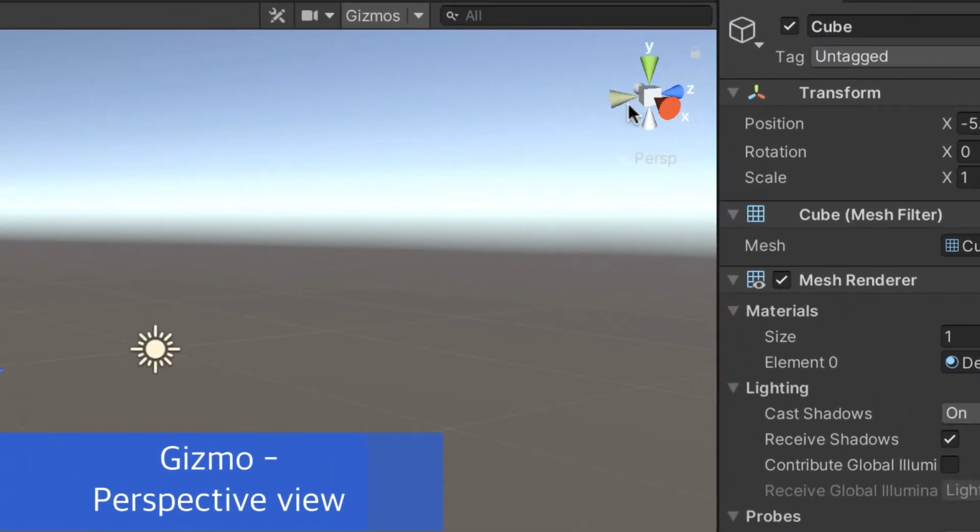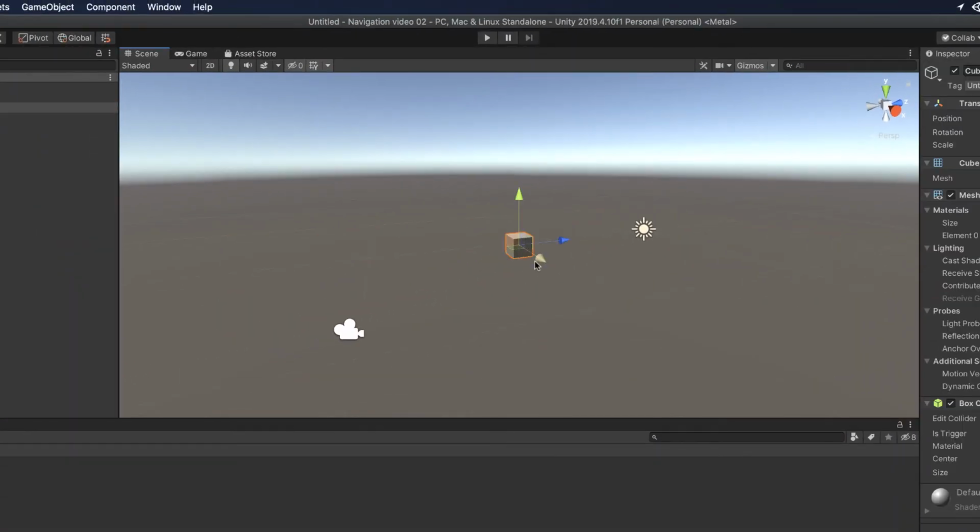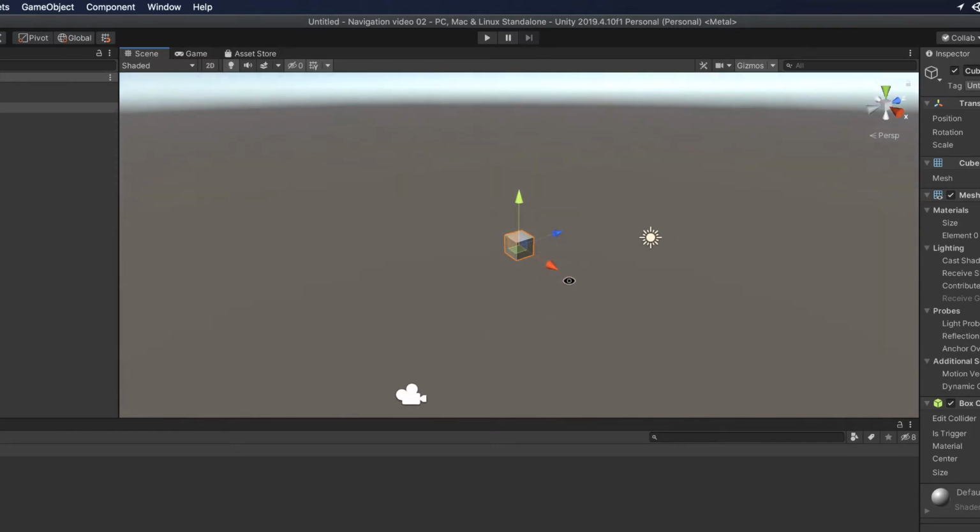The Gizmo tells you the coordinates of your perspective. So we have an X, Y, Z perspective. And as you can see here in the cube, when you click on the cube, you are going to have also some coordinates. Let's move this perspective a bit.